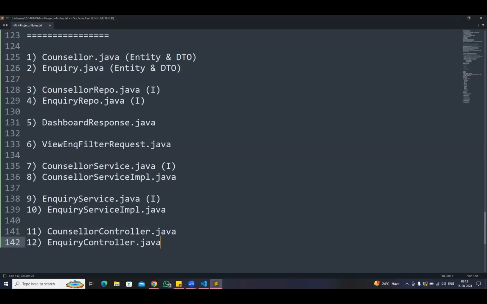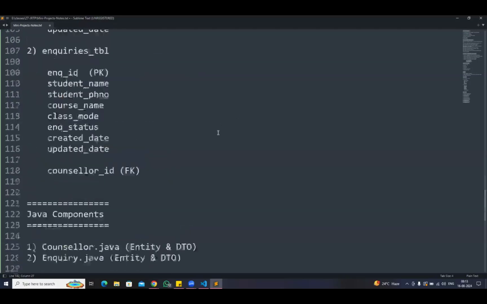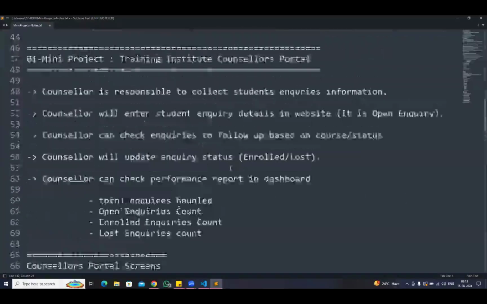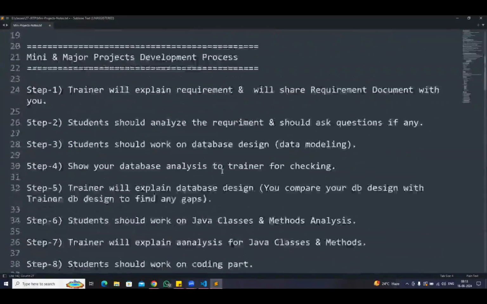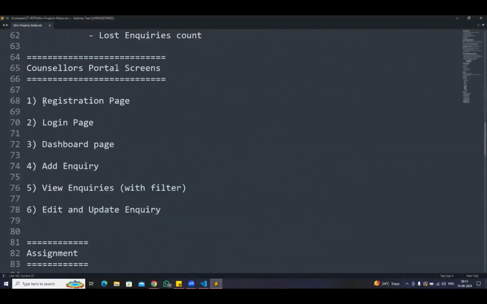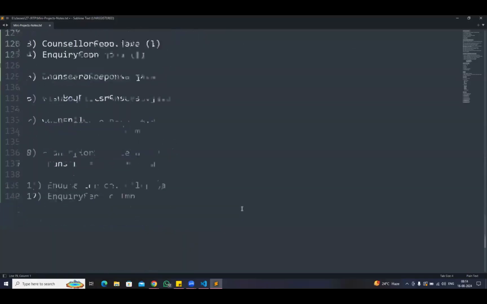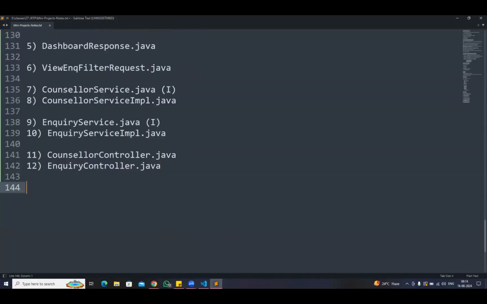And the view pages: login page, registration page, dashboard page, view inquiry, add inquiry. So five view pages are required. I think the view page names I have already given in the previous class. What are the view pages we need to develop? These are the pages. Five view pages we need to develop: registration.html, login.html, dashboard.html, inquiry.html, view inquiry.html. These are nothing but the UI pages that we need to develop.